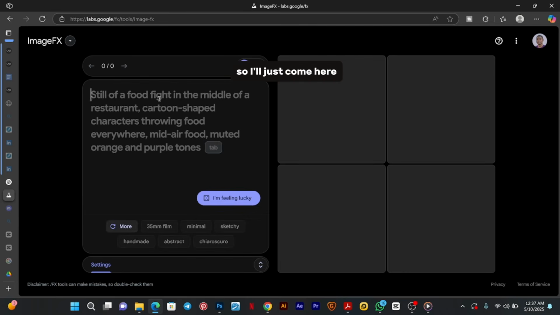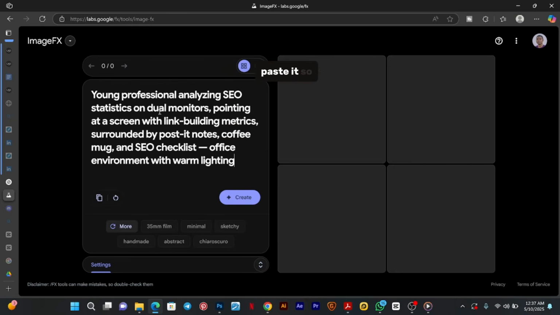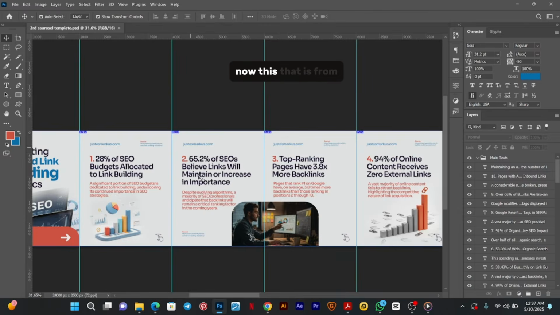So I'll just come here, but before then, let's just paste it. So this is: young professional analyzing SEO statistics on dual monitors, pointing at a screen with link building metrics surrounded by post-it notes, coffee mug, and SEO checklist, office environment with warm lighting. Can you see that?